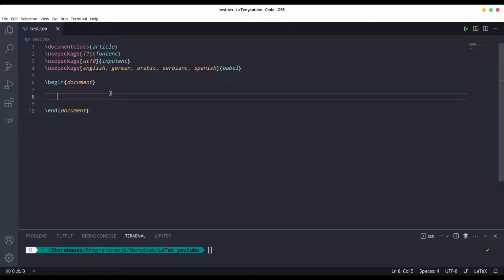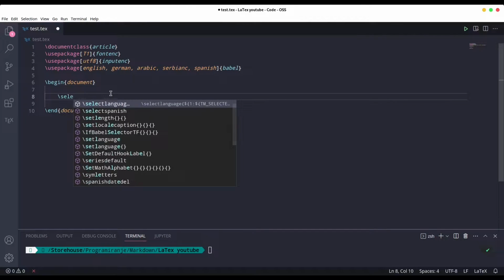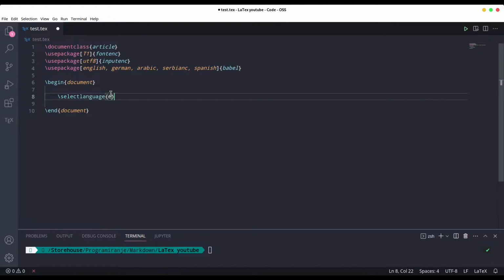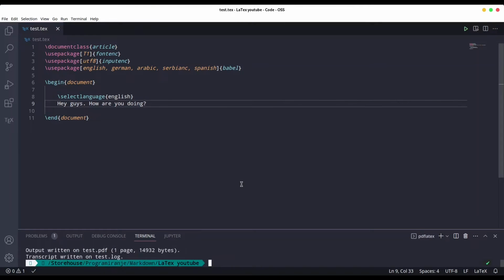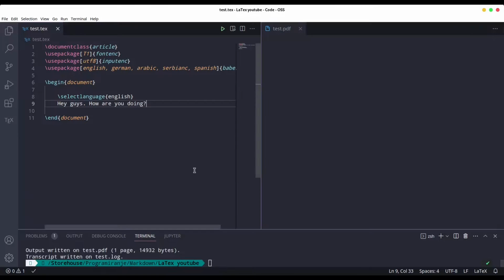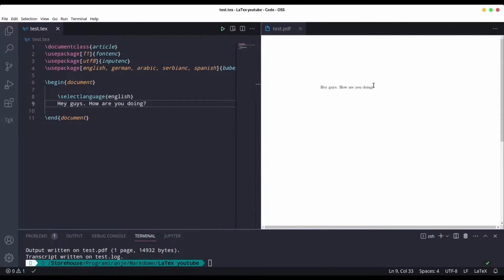So now, the first thing that I'm going to do, select language and I'm going to choose English. Going to save this and I'm going to compile this with PDFLaTeX, test text. Compile this and open our presentation window. Yeah, we have our paragraph written in English, and now I'm going to change language to something else.